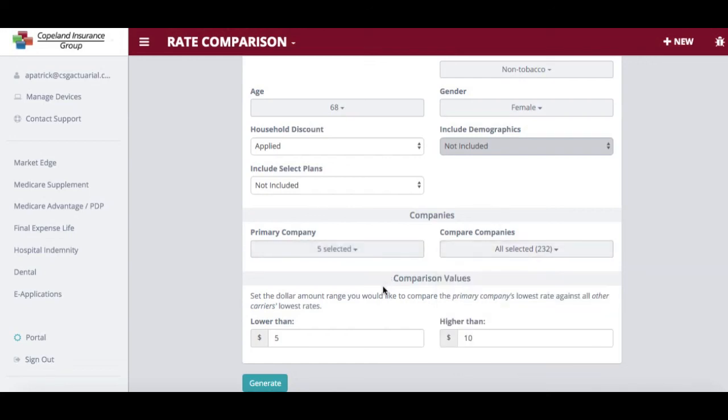Then we can do our comparison values. So it is going to create a heat map, and I'm going to use these different dollar ranges to kind of customize that heat map. So this is the default 5 and 10. I'll show you here how that looks on the next page. So if you did want to adjust those, you certainly can when you are running this map.